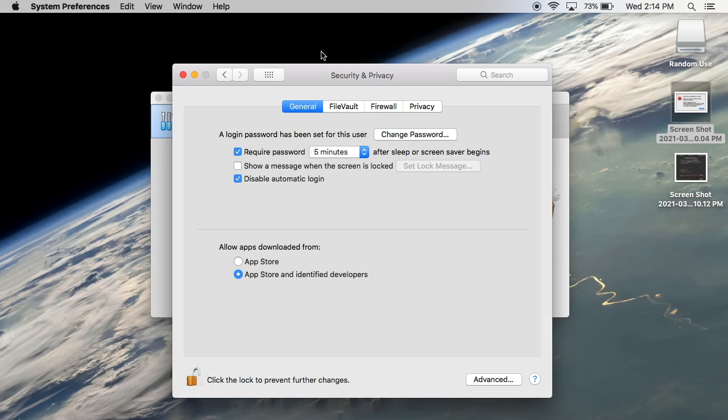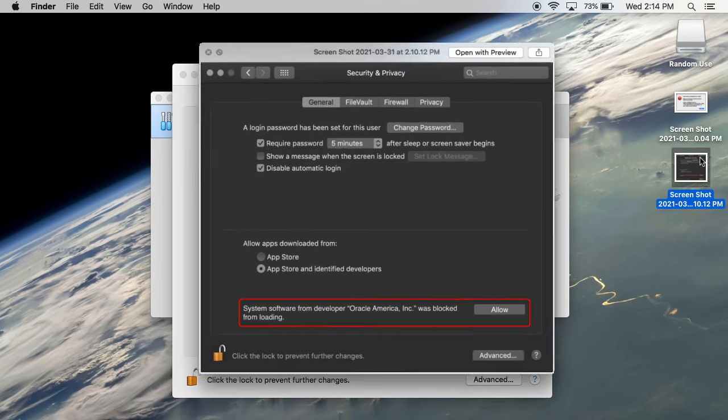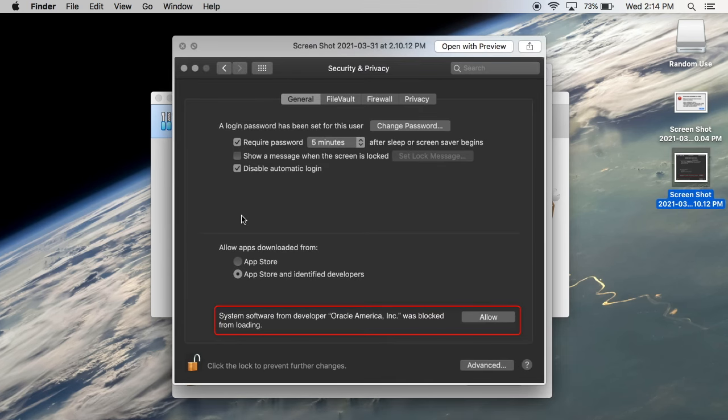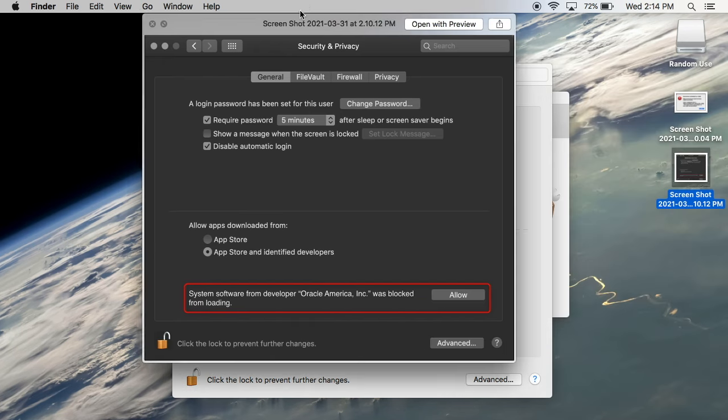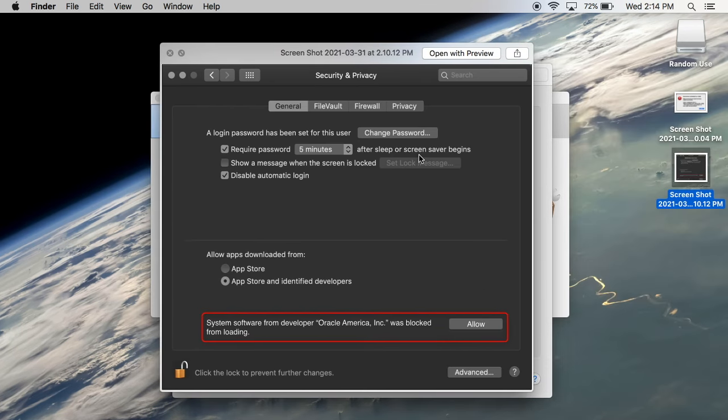Now, when you're in this window right here, you're going to have an allow button actually appear down here in this spot where I'm moving my cursor. And I'll show you in this screenshot what that kind of looks like. So you can see it says something like this: system software from developer Oracle was blocked from loading. And there will be an allow button right here for you to click. So you can see that that's not my case right now because I've already gone through the error before.